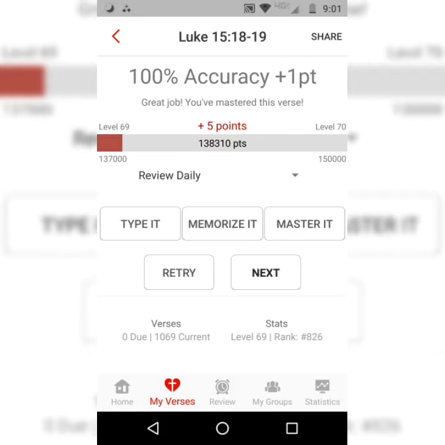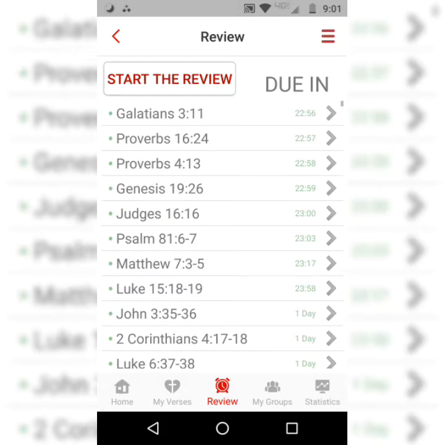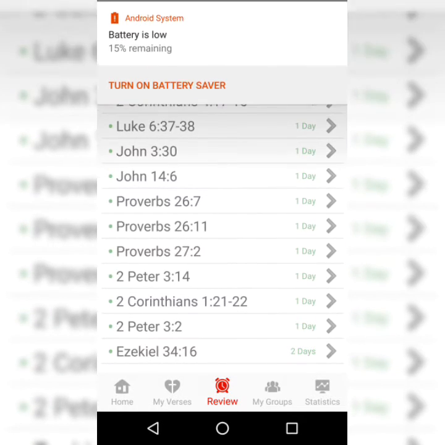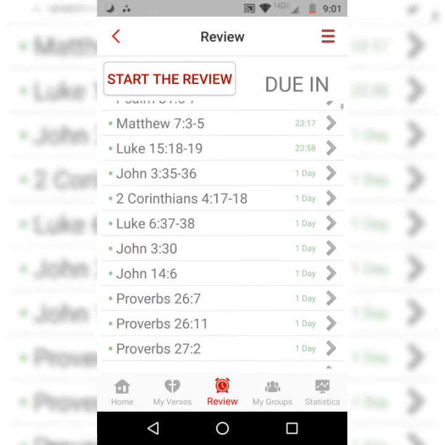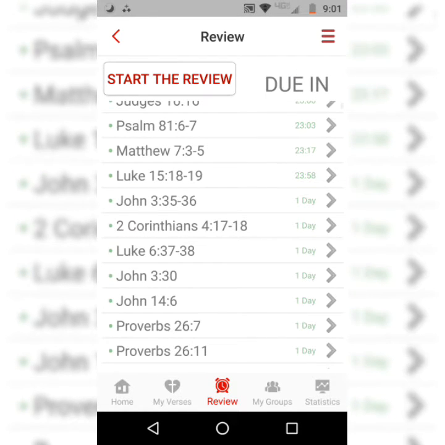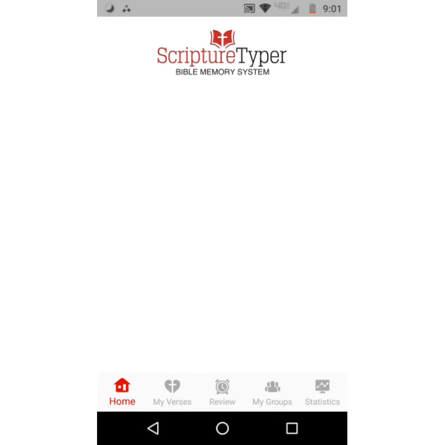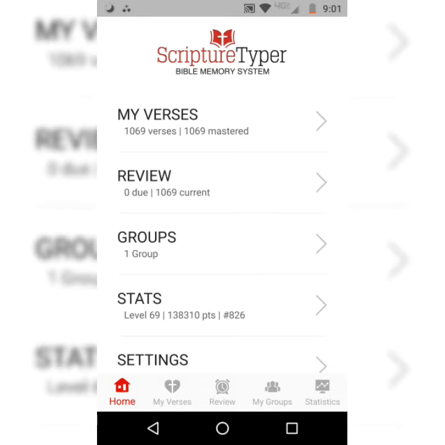And then once you review, you'll see which verses you have coming up on which days. It'll give you a countdown. So that way it just keeps track of everything for you, and you can organize things in verse collections. It's a very great, very solid app all the way around.